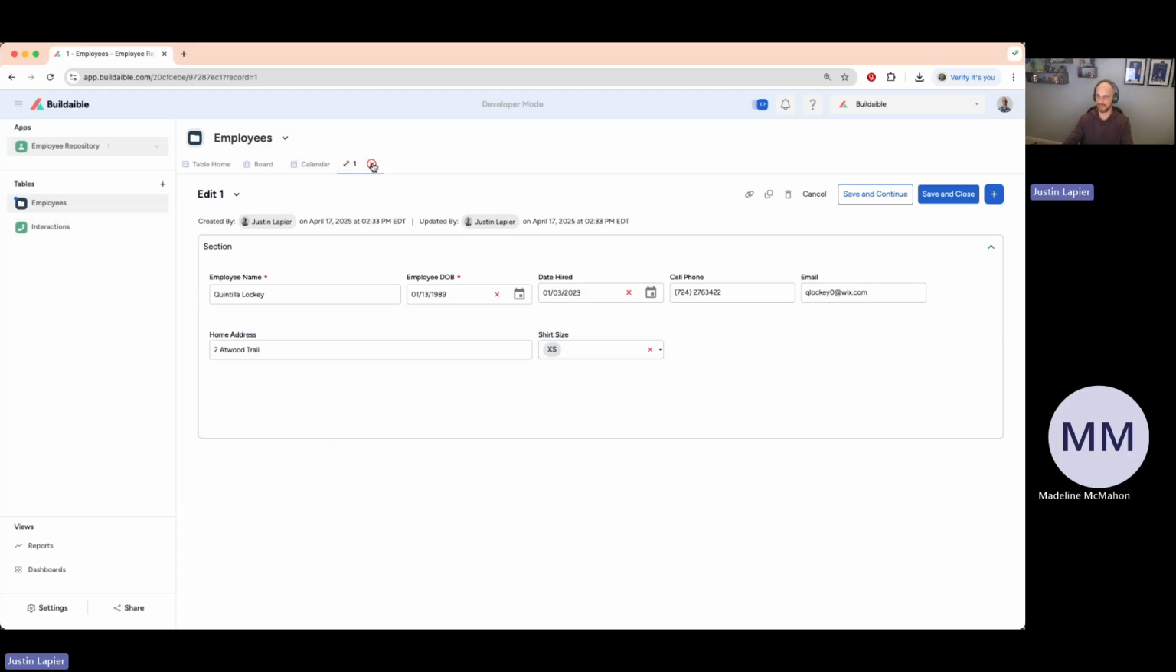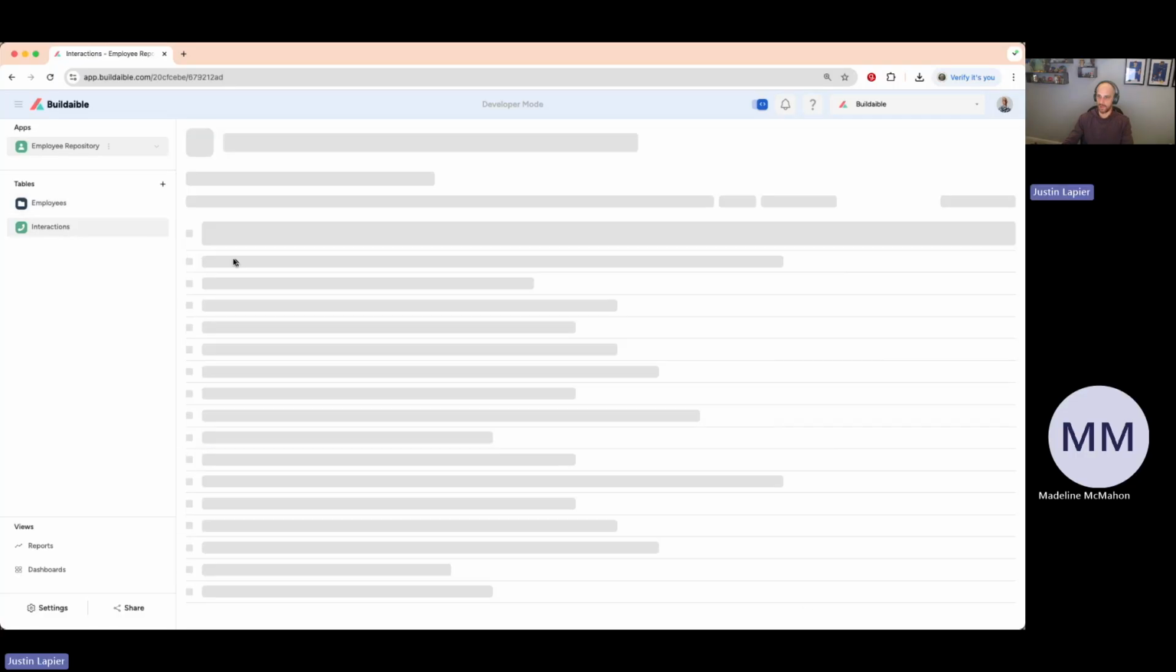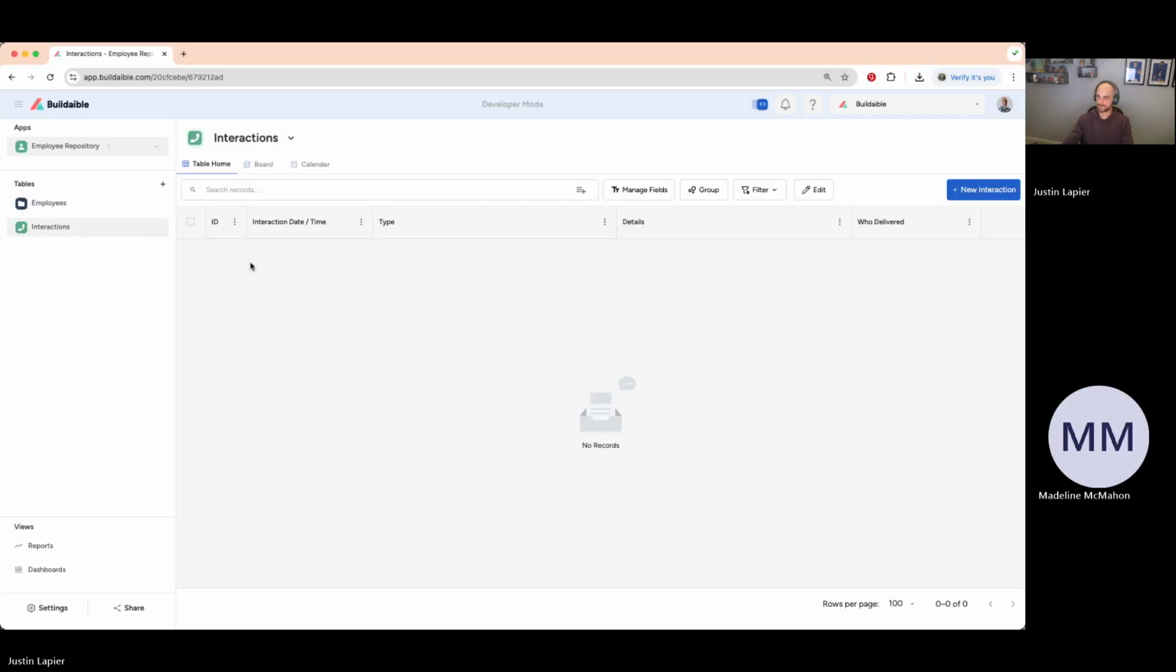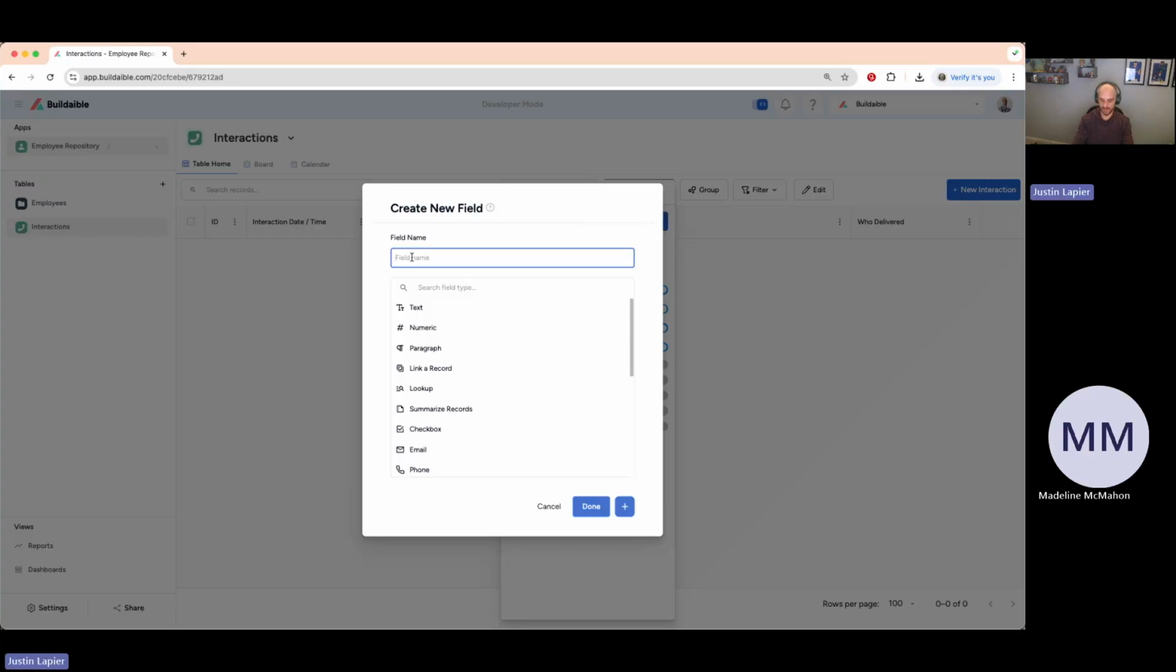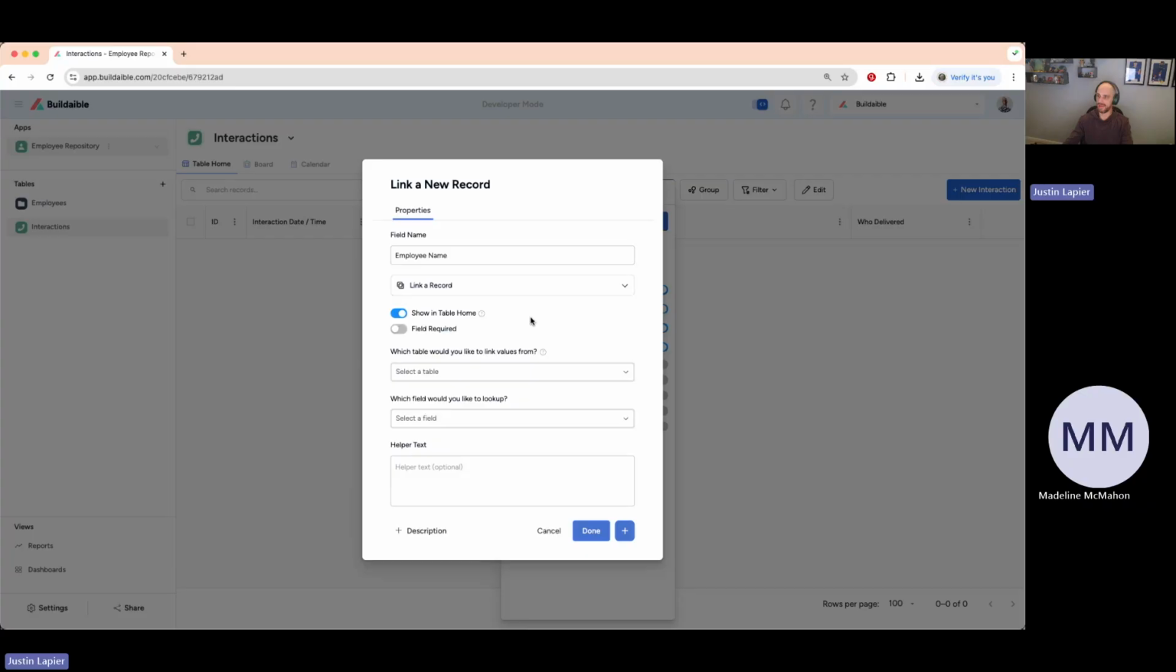It's real easy to do this. So if we go back to the interactions table, we are going to hit manage fields right here, new field, and we're just going to call this employee name. The field type we are going to choose is going to be link a record. So I'm choosing that right here. And now it is saying, okay, we understand you want to link a record. Which table would you like to link values from? So this is pretty easy because we only really have one other table in this, and that's going to be employees.